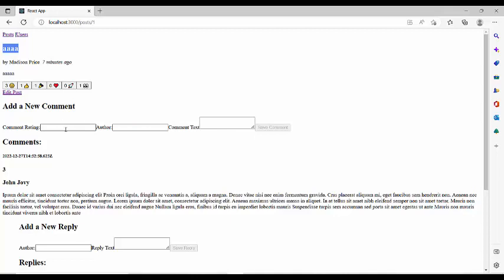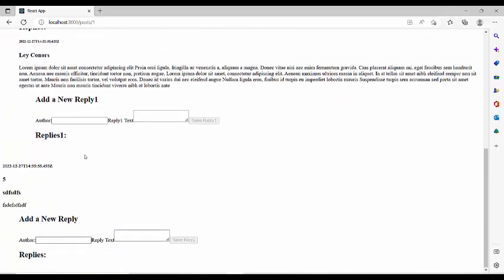We can add a new comment: comment rating 5, author, text. After we fill in the input box and the text box, we click the save comment button, and that comment appears here.